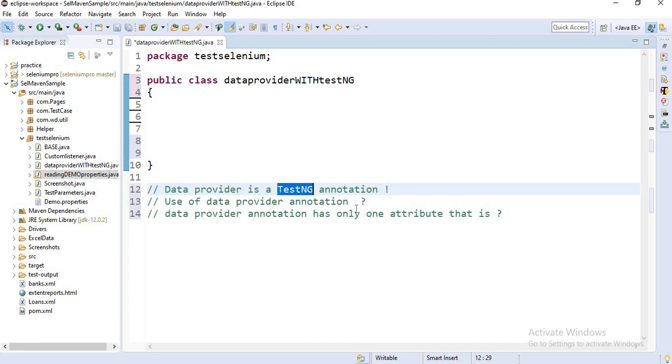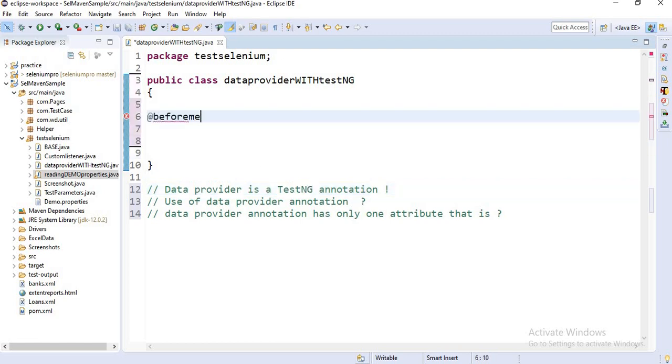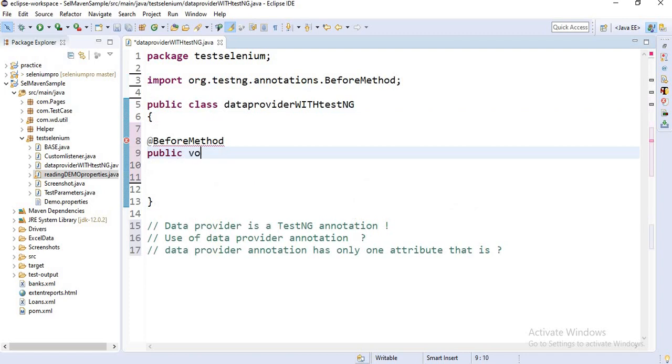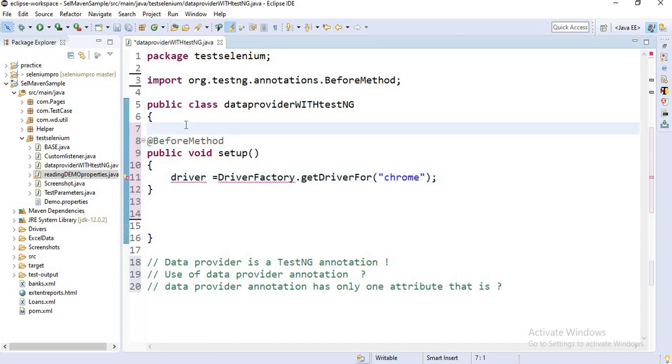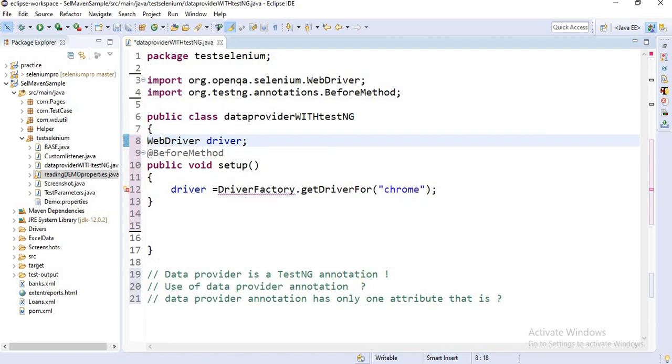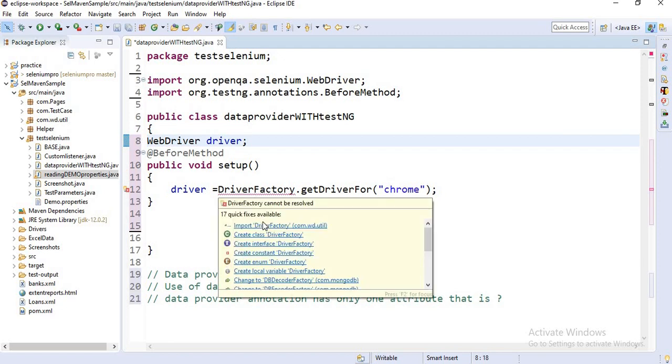And what is the use of the data provider annotation? We will see now. First, I will create one test method. Before method, I will set up the method name, and in this method I will set up the Chrome browser, and we have to write WebDriver driver; with a semicolon. You need to import this WebDriver, and we have to import this driver factory also.